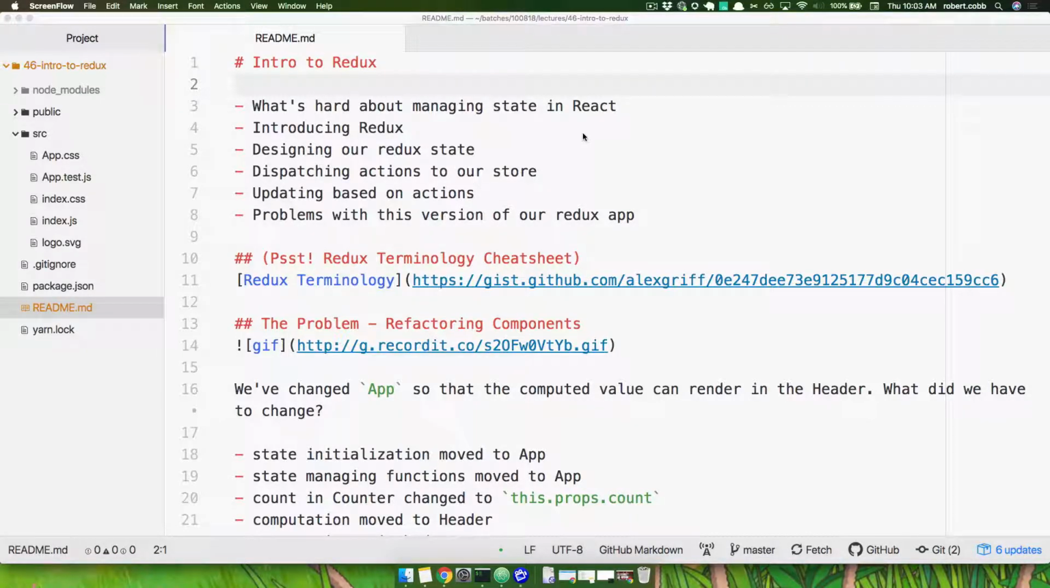Yes! Redux! Everybody, thumbs up if you finished the discussion question. Cool. Most people finished the discussion question.